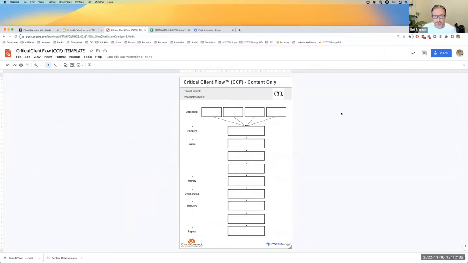He's going to be going through his business, and I'm simply just going to ask him questions around what it looks like and how we get the attention. So how do people find you? What's the inquiry stage? What happens within the sales stage? Then we get to the money, the onboarding side, the delivery, and how do we repeat that?